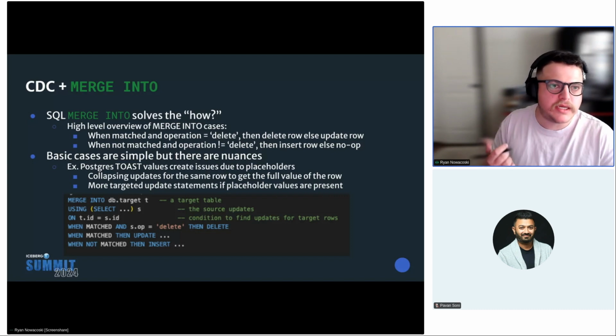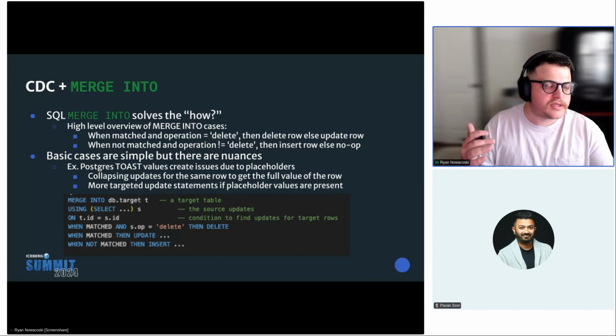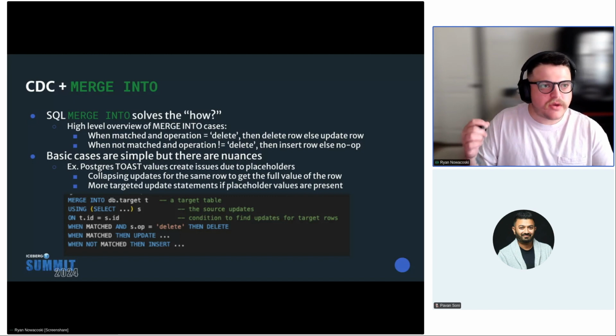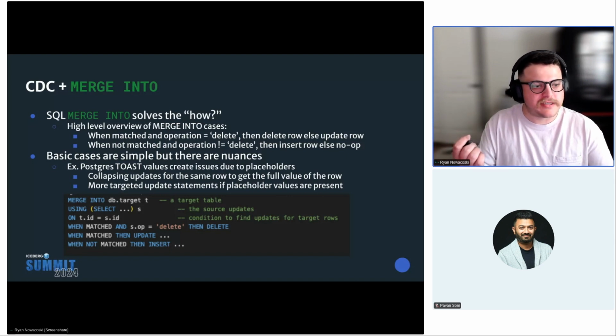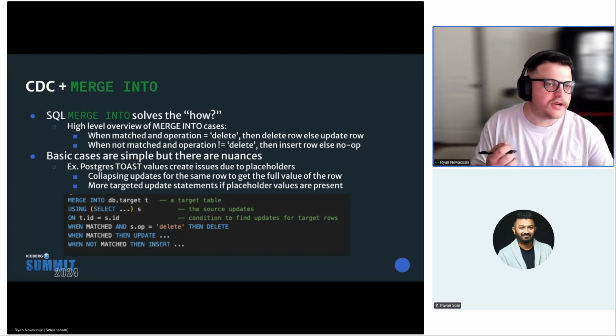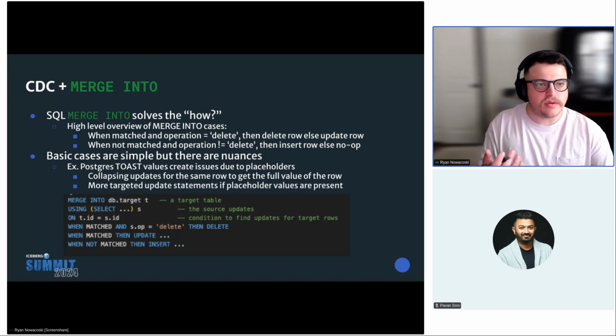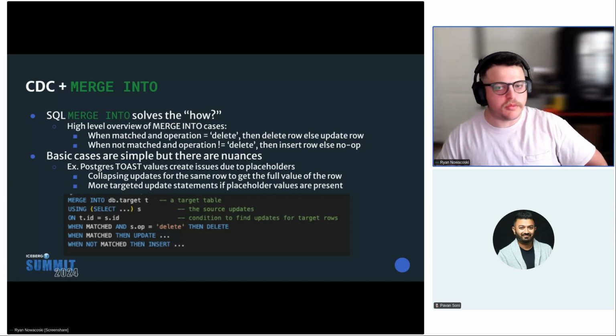So what Postgres does internally when it's doing replication, to keep replication efficient, is that if a row has a toast value in one of its columns, and that value has not changed, Postgres doesn't send you the value of that column. It will just send you a placeholder that says unchanged, essentially. So now you're in a situation where in all of your rows, you don't necessarily have all of the information that you need to recreate the row. So your merge cases start to expand in permutations.